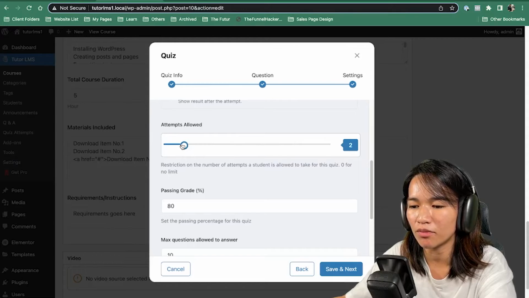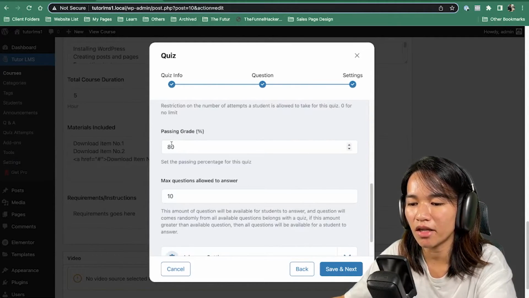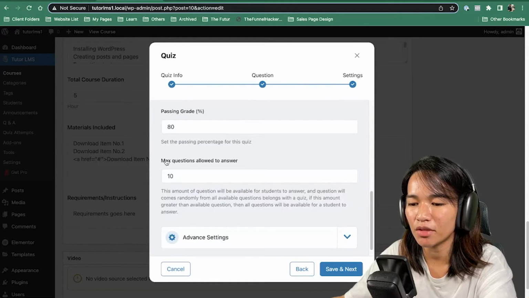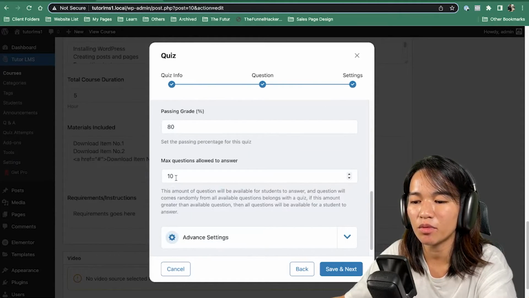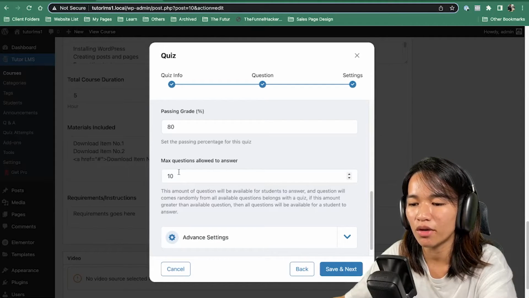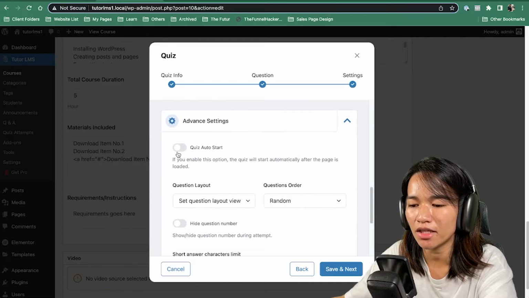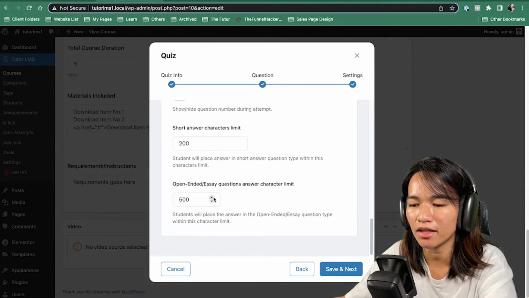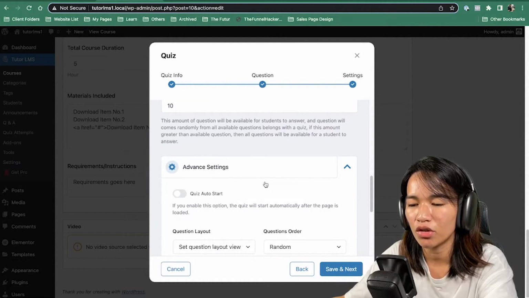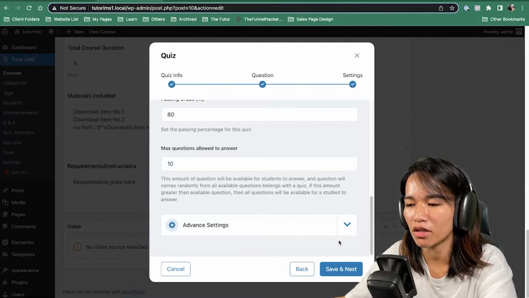Maybe only allow a maximum of 2 attempts. And then passing grade, maximum answers, maximum questions allowed to answer, and so on. And then there's advanced settings here. Everything is open here. I don't see any lock icon, which is good. So you could customize this yourself.